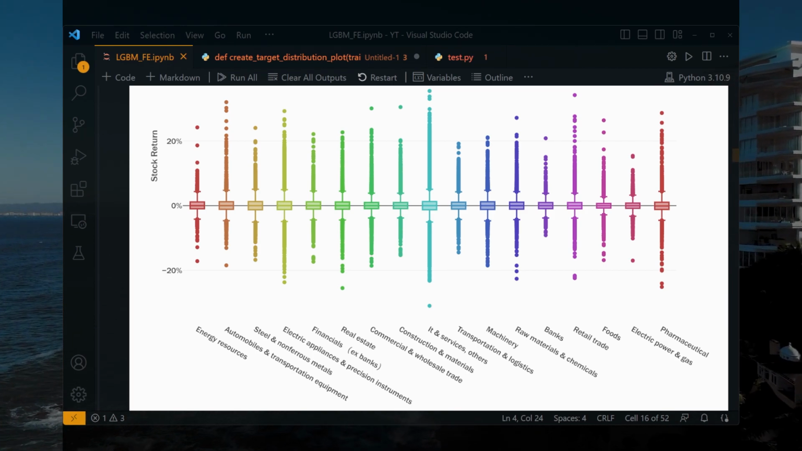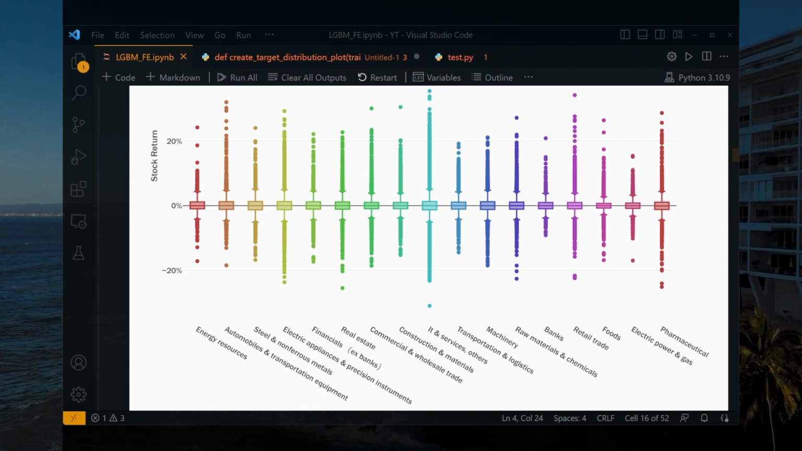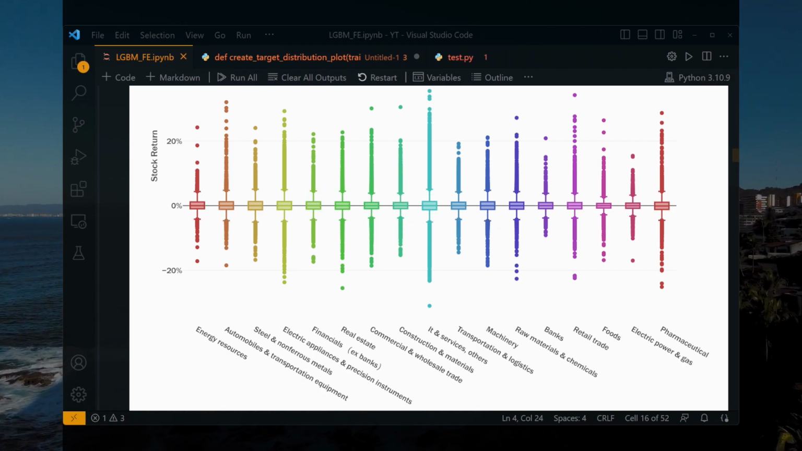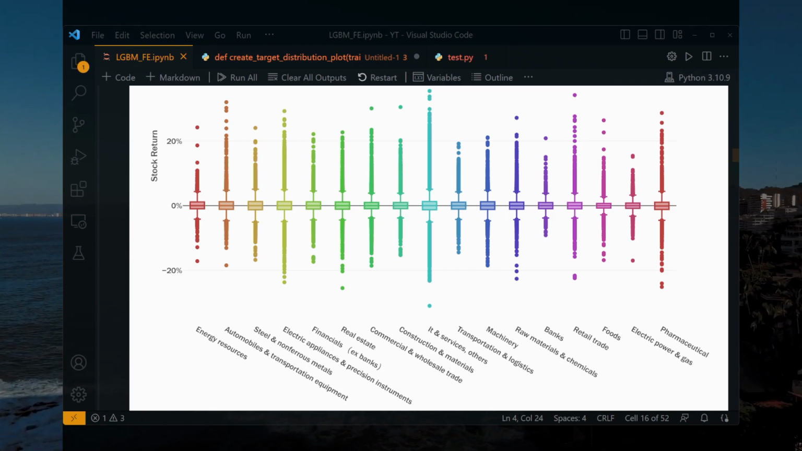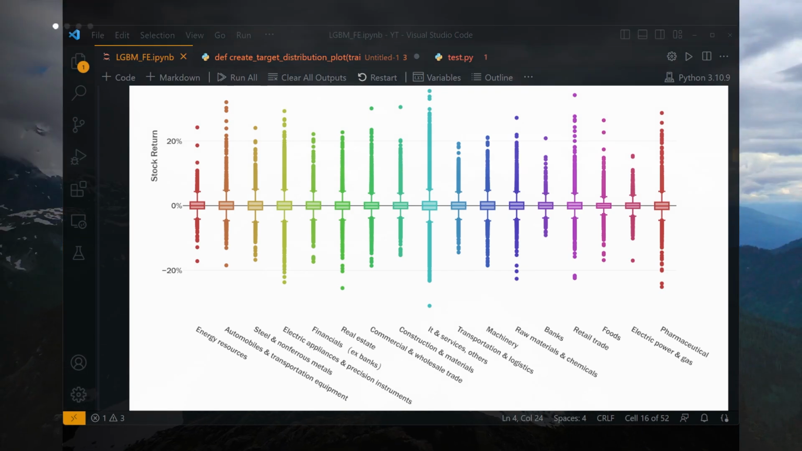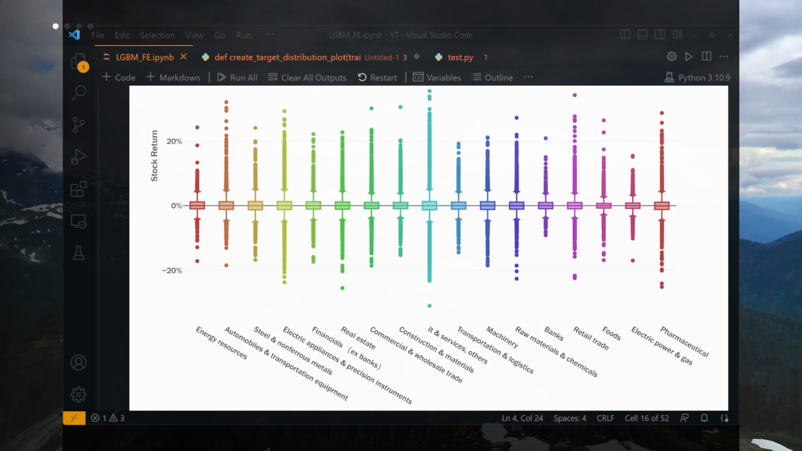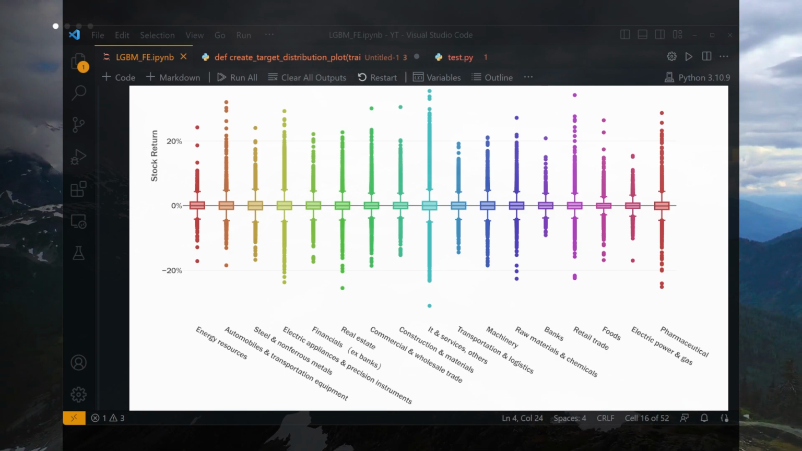So this is a box plot, and basically the boxes here represent the daily spread between the open and close prices, and the lines represent the spread between the low and high prices. The color of the boxes indicates whether the close price was greater or lower than the open price, with green indicating a higher closing price on that day, and red indicating a lower closing price.